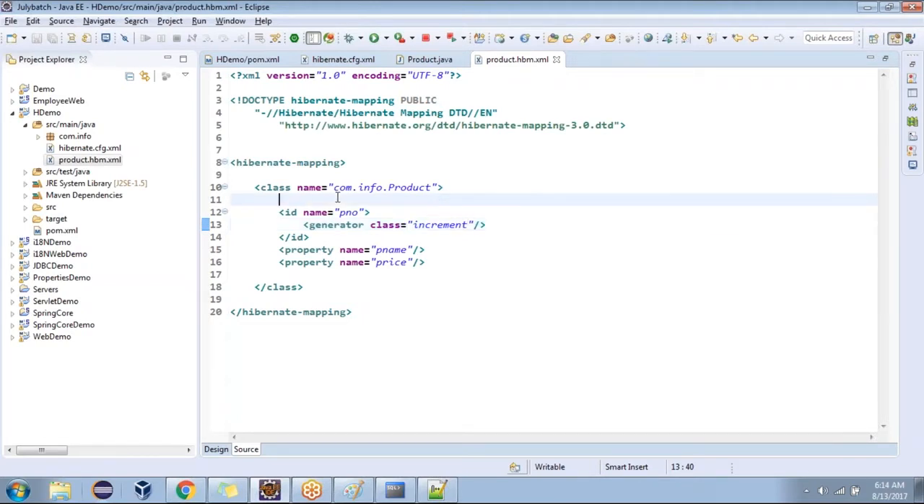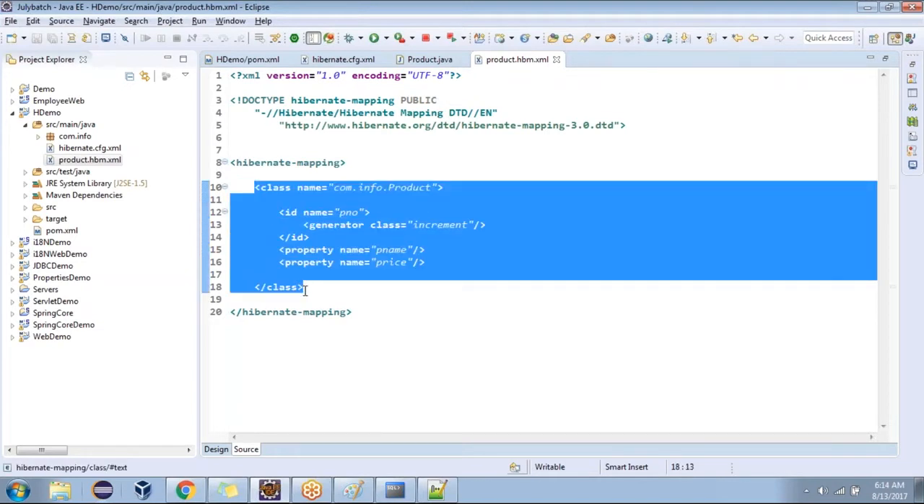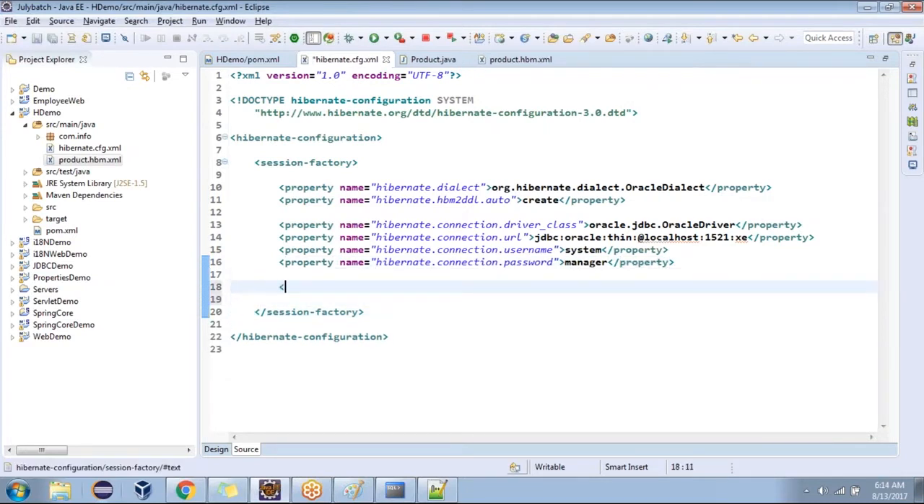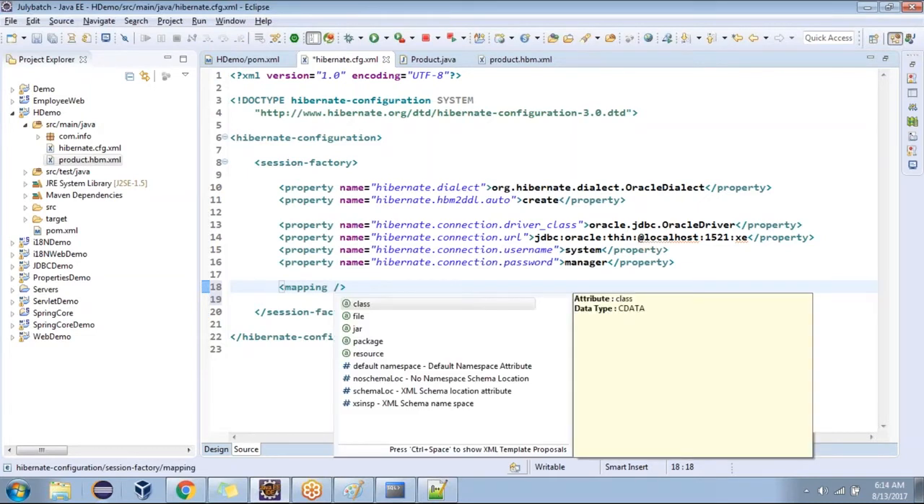Next, once we have written the mapping file, we should configure this mapping file into the configuration file by using the tag called mapping. What is the tag? Mapping. This mapping has two things. Are you able to see? One is resource, another one is class.